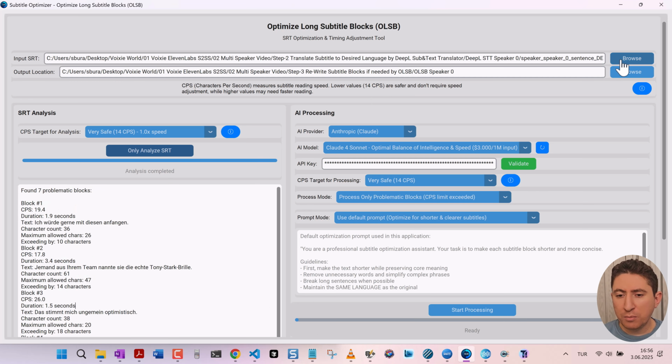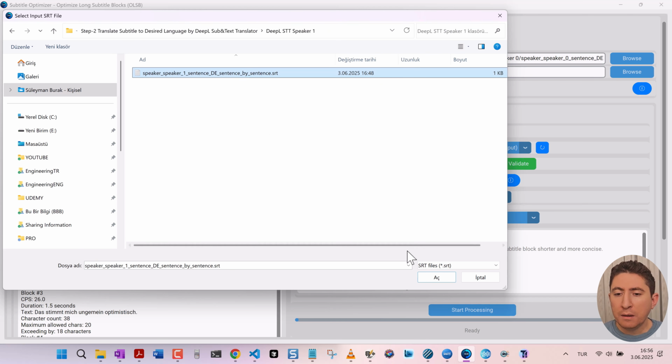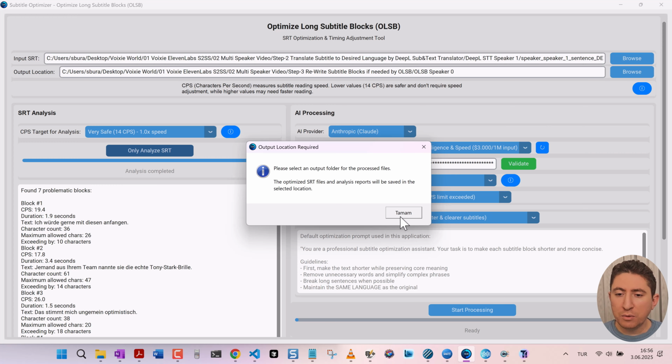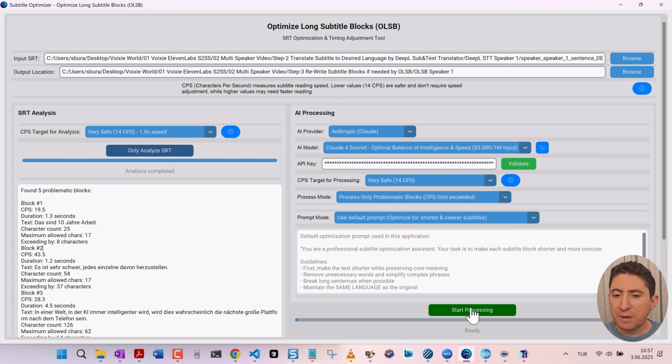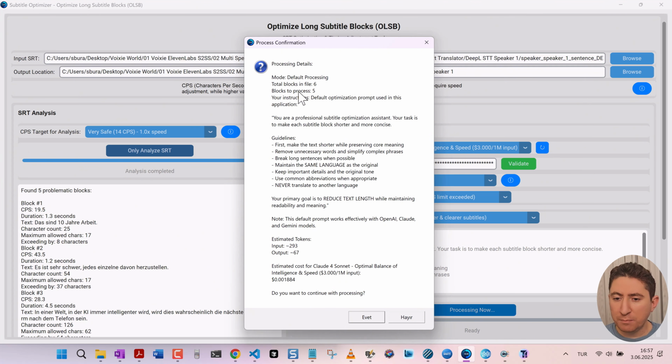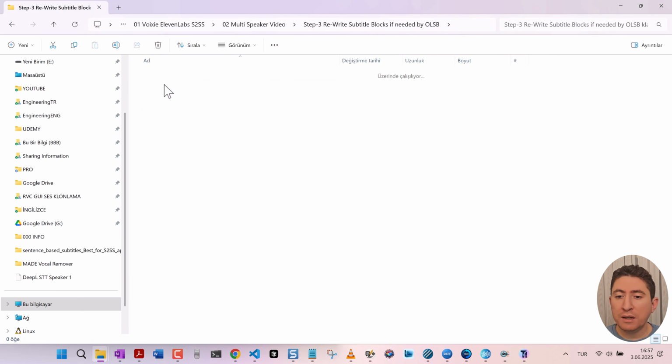Let's quickly do all these operations for Speaker 1 Zuckerberg's speech as well. This time, we created the OLSB Speaker 1 folder for output. We select the Speaker 1 subtitles as input. Again, we first do preliminary analysis with only analyze SRT file, and it detects that 5 out of 6 blocks exceed the CPS. Then we start the process by saying start processing with AI processing. And again, like in the preliminary analysis, it detects 5 subtitles and we start the process by saying yes. In a short time, we obtain our newly rewritten subtitles and our process report in the output folder.